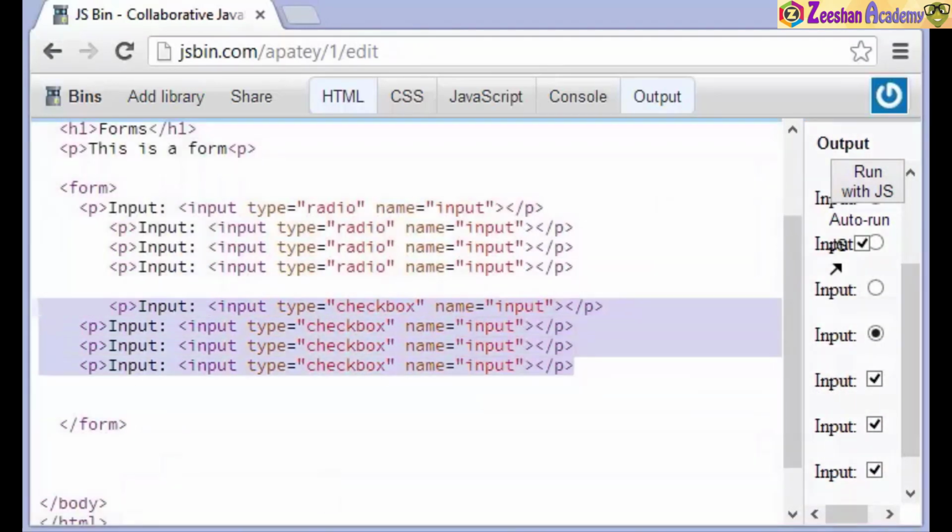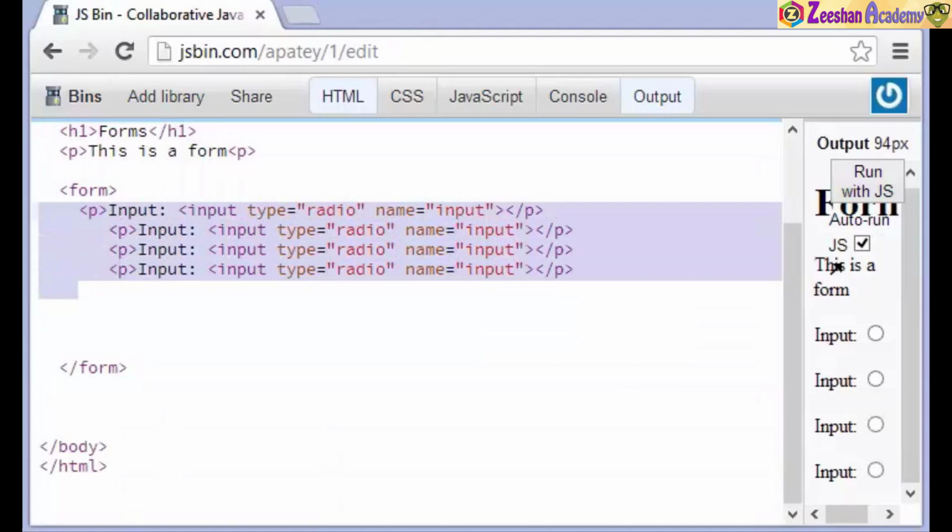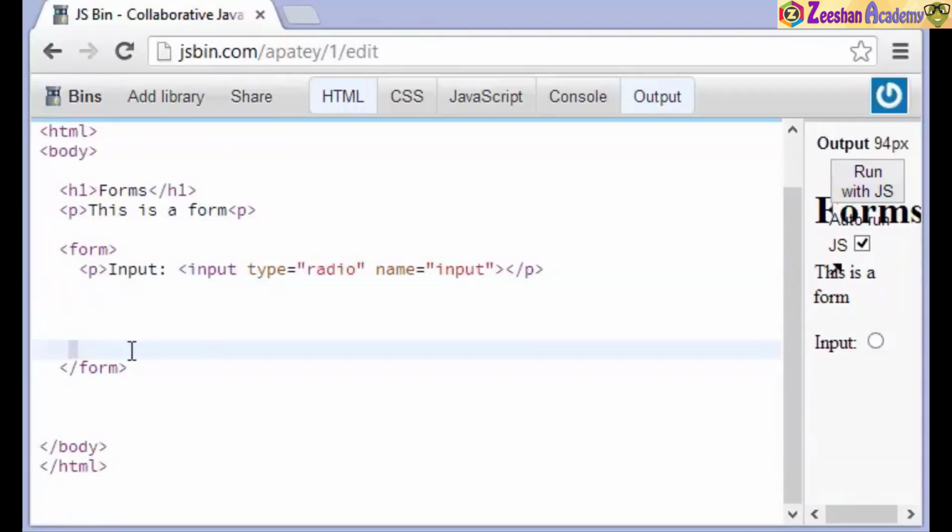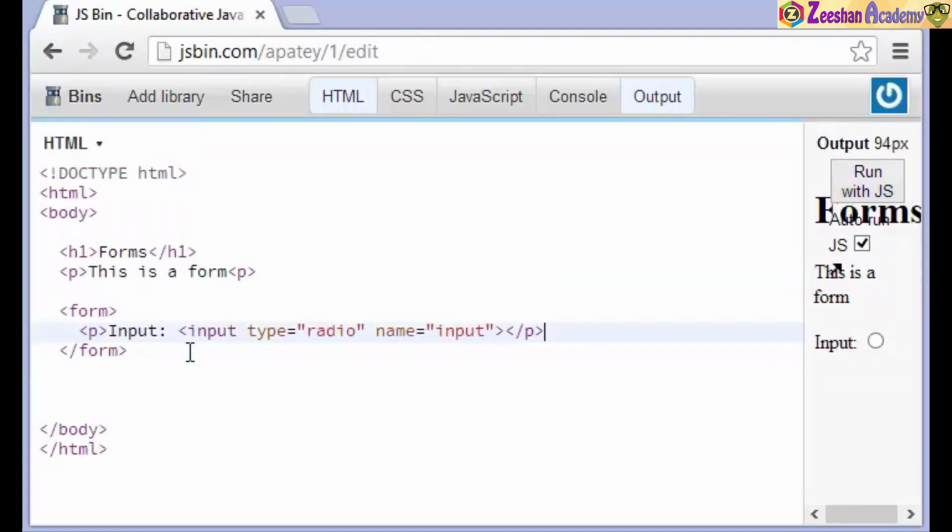Now watch this. I'm going to go ahead and delete this here, and delete this here, and I'm just going to delete all this white space here.